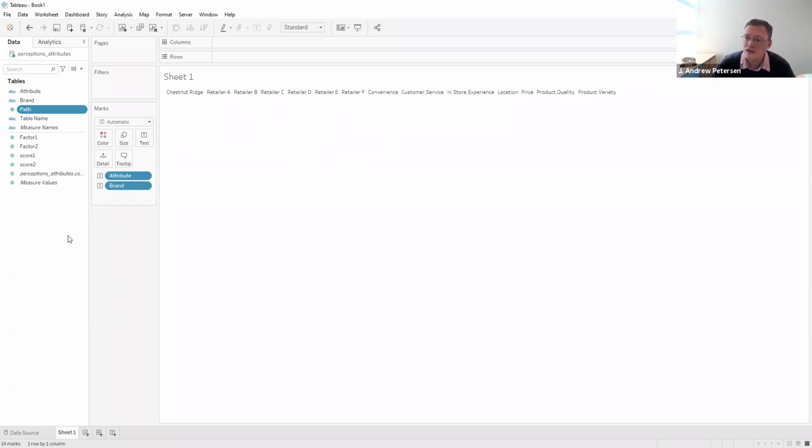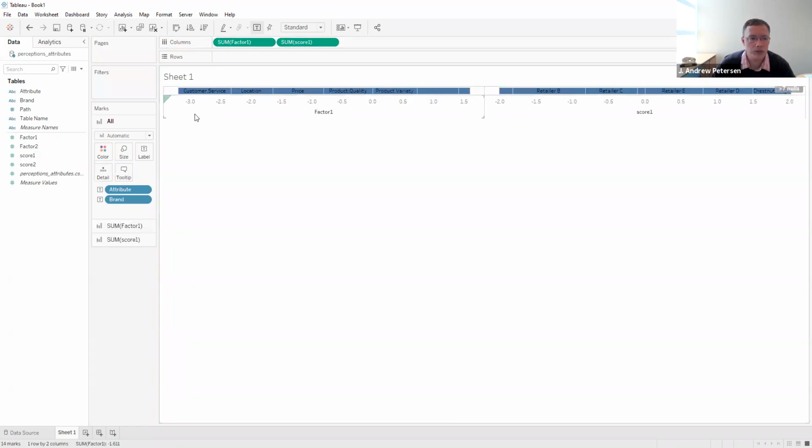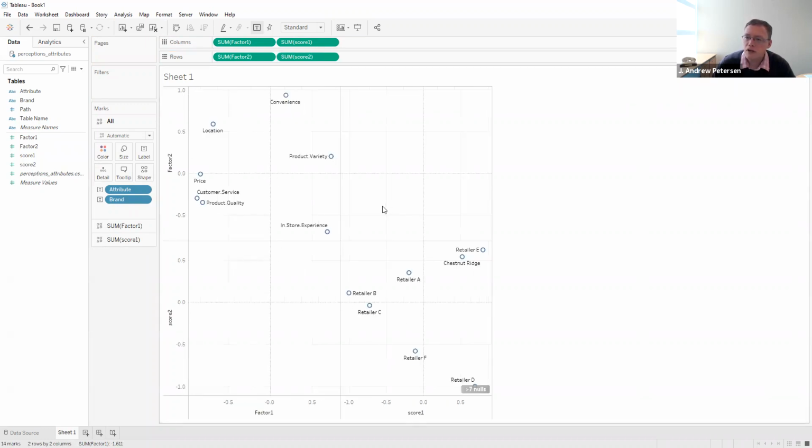All right, now we want to start building our map, which means we're going to put our factors and our scores onto the map. So we'll drag factor 1 to columns, and we'll match that one with score 1, so we'll drag score 1 up to columns. Then we'll drag factor 2 to rows, and we'll drag score 2 to rows. Now what you're starting to see is that we're getting a map that, at this point, is not overlaid on top of each other, but we have a map of retailers and we have a map of attributes.